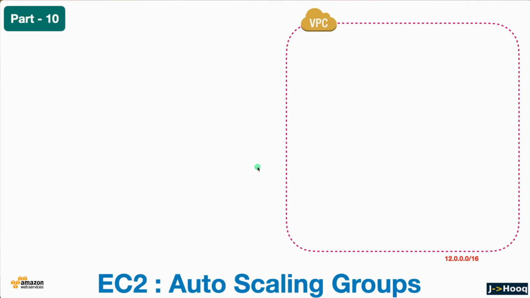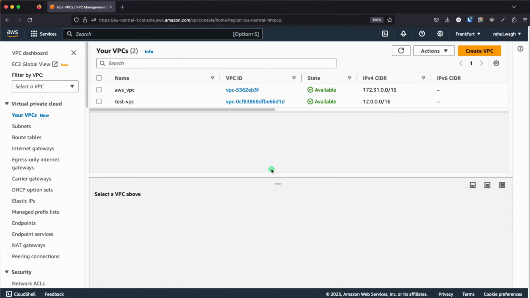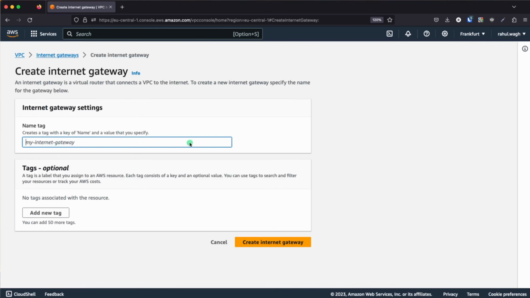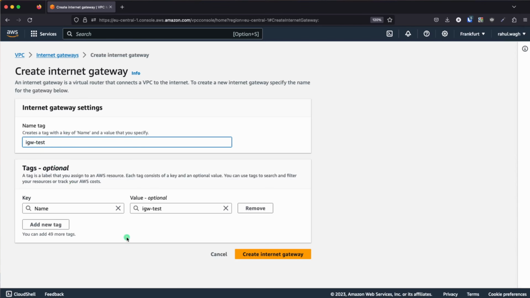After we create the VPC, the next thing we need to create is the internet gateway. Again, go back to your AWS console, and on the left hand side, you will find an option for internet gateway. Click on internet gateway, create internet gateway, and here you can enter the name. I'm just going to copy the name from my notepad and paste it over here. Click on create internet gateway. The name is internet gateway test.